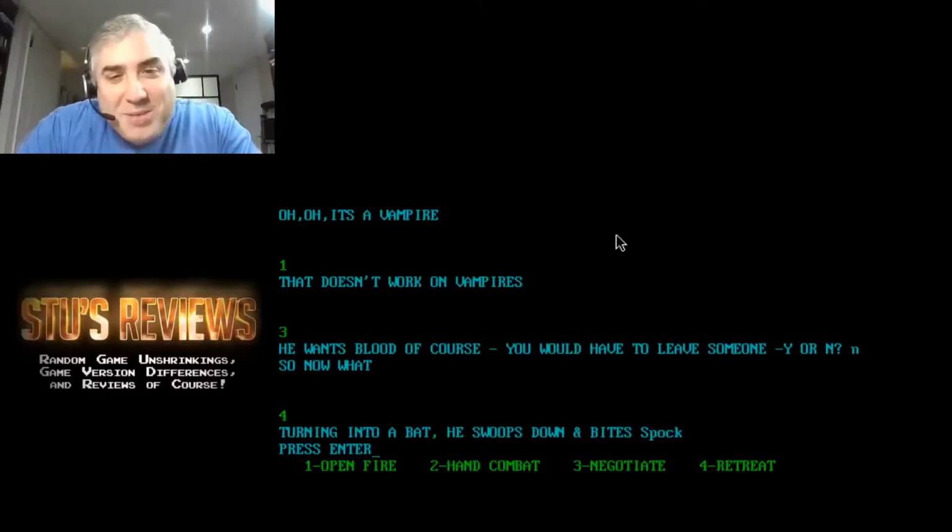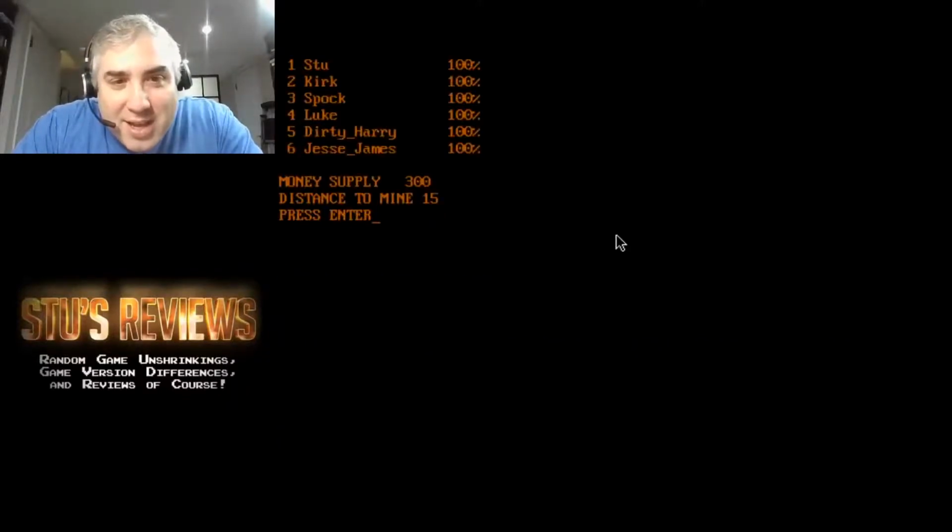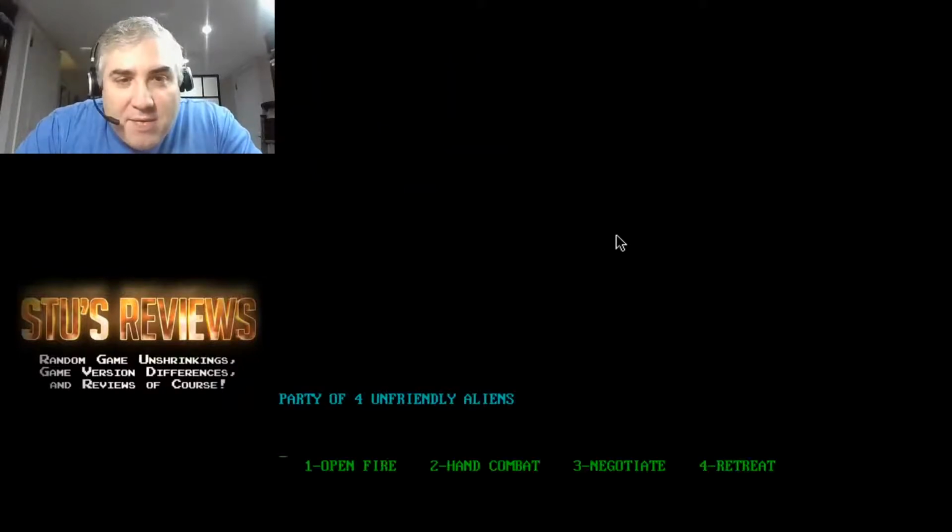Turning into a bat, he swoops out and bites Spock. See, I told you, basically you get killed when you flee. So Spock is not dead, though, but he's probably gonna die, I'm assuming. All right, but I still didn't make any progress. This is step 15 to the mine.